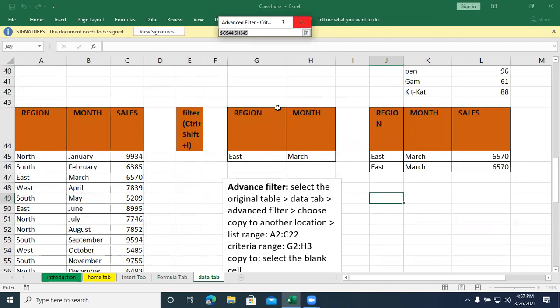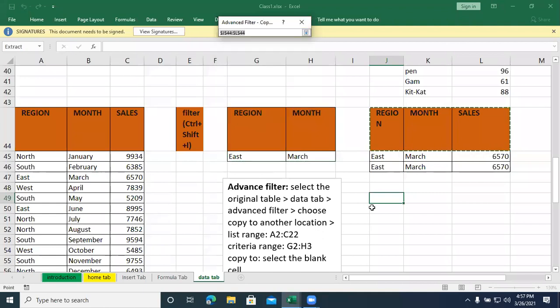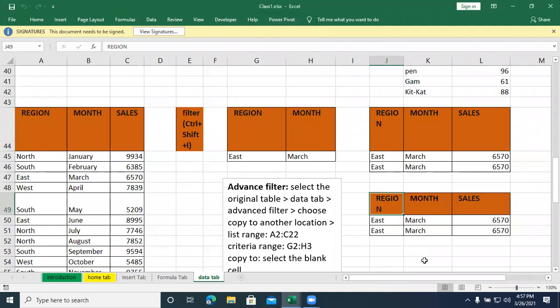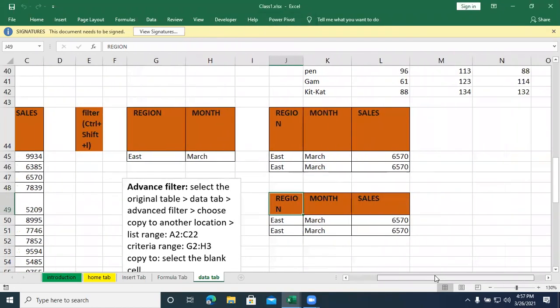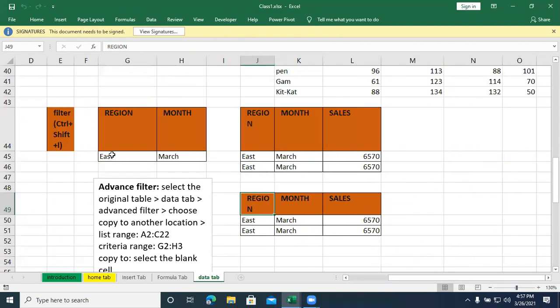Criteria range, based on what it has to be filtered, based on the region East, month March. Where it has to be pasted. It has to be pasted in a new place. So click OK. I'm getting the information. This is advanced filter.